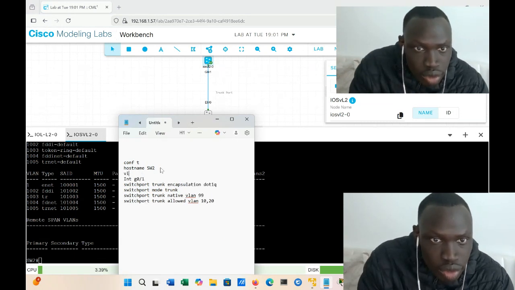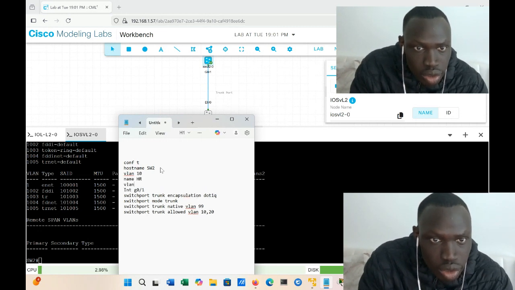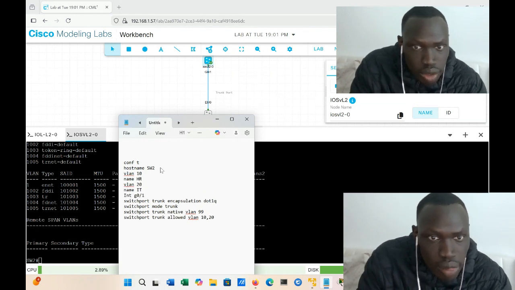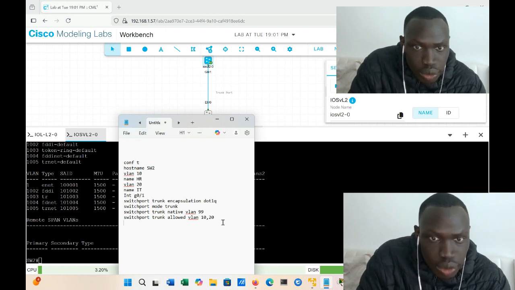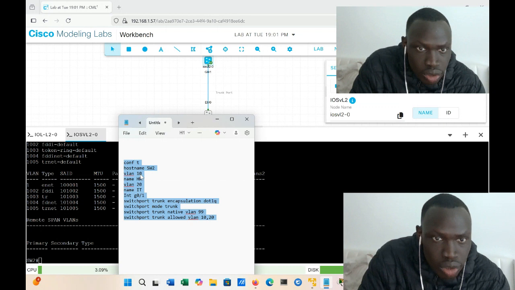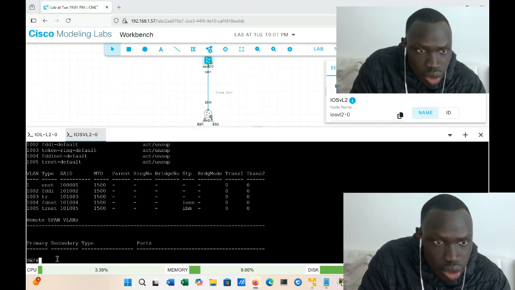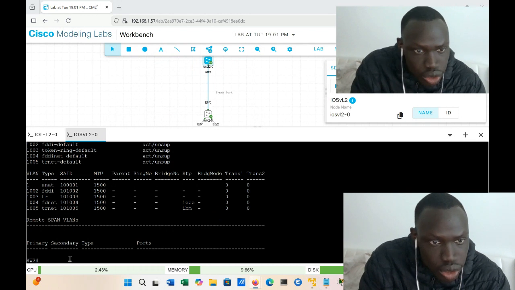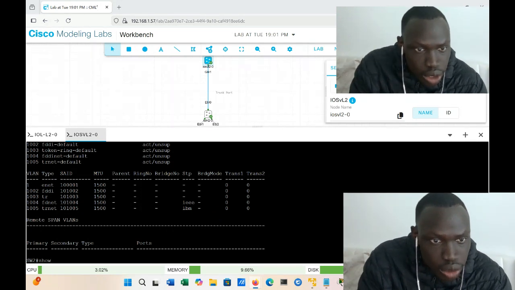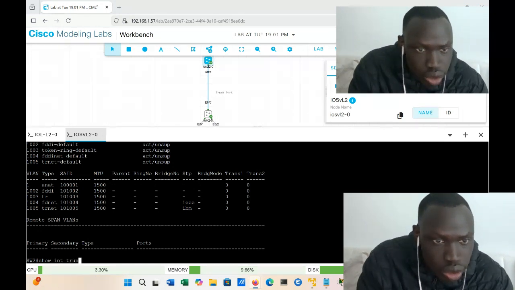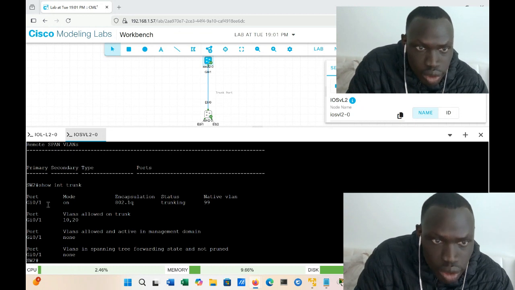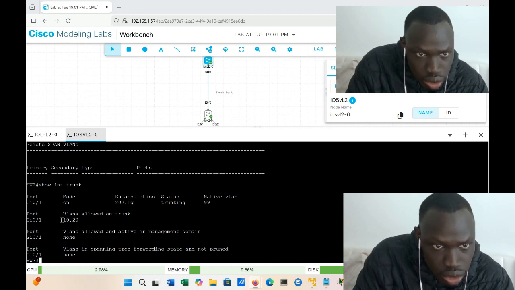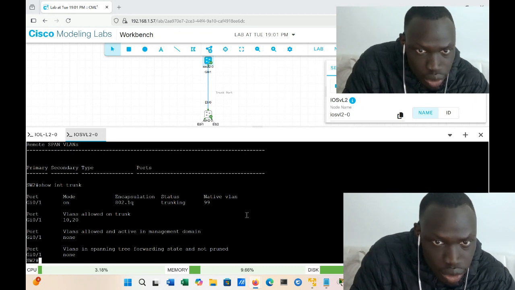Hostname, VLAN 10, name, VLAN 20, name IT. Then now we're back into the interface. And even if we didn't create the VLANs, you would still see the trunk port is created with those same VLANs in there. So show interface trunk. See? Even if the VLANs aren't created, you're still going to be able to allow them on there.